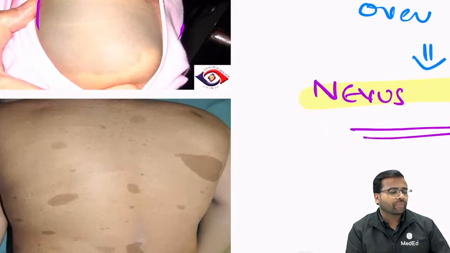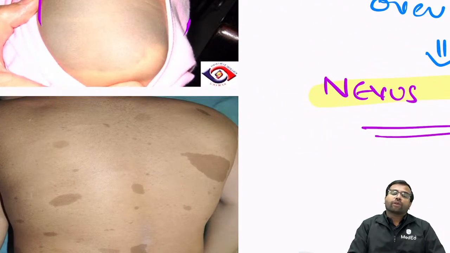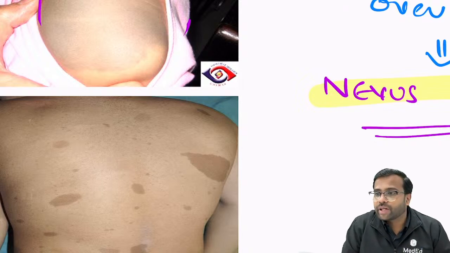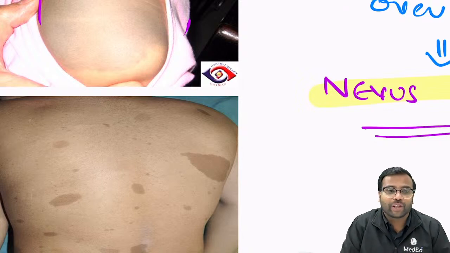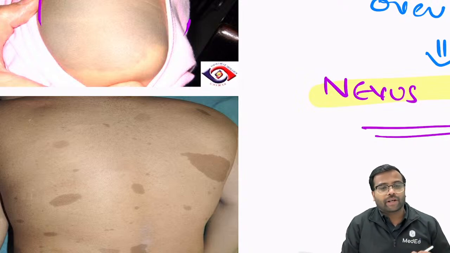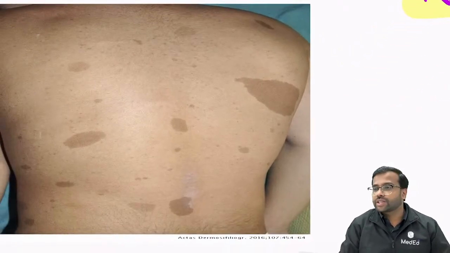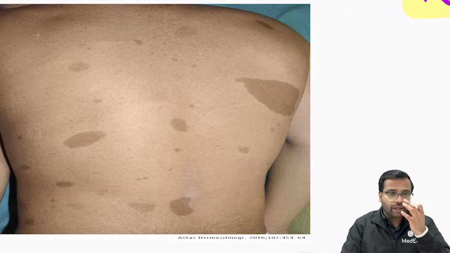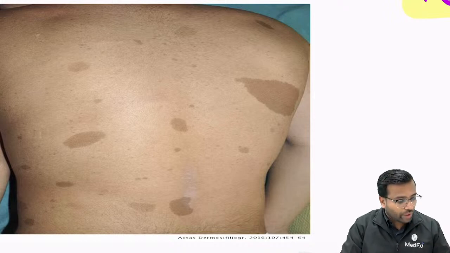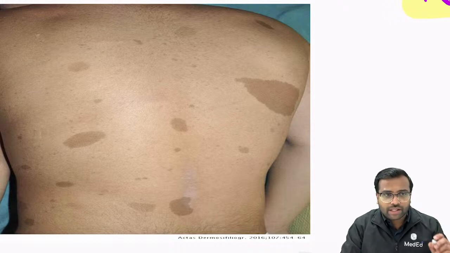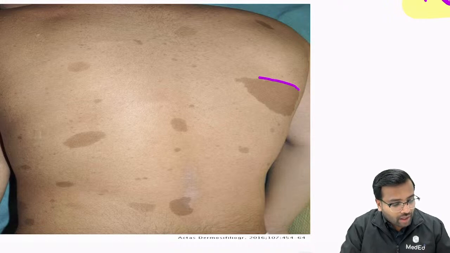Here also there is a localized kind of hyperpigmentation. Hi friends, how are you? Very good evening. So now let's see this. In this localized hyperpigmentation, all of you please concentrate on this image. I'll just mark one of the lesions. Can you see that this is a well circumscribed lesion?